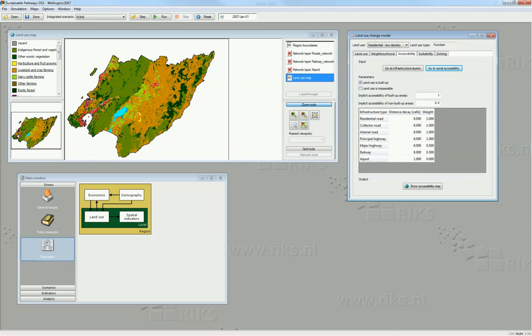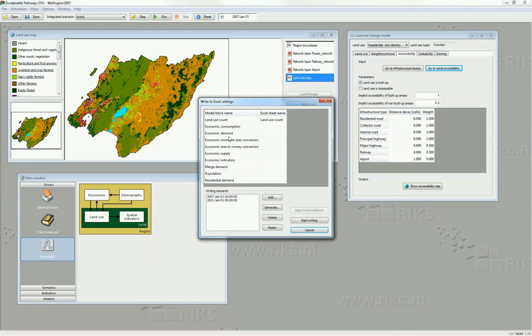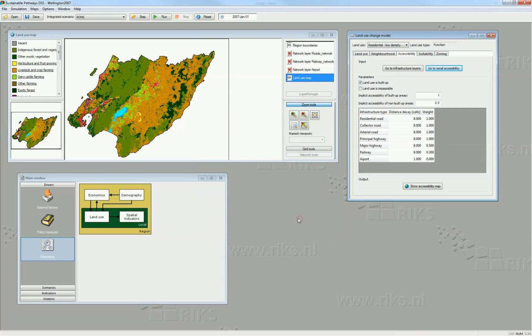The first thing we want to do is to calculate the population per transport zone. So this is pretty straightforward. We just open up our Excel, Write to Excel, and we've got 2021 here, say, and a sheet name for the land use count. So we click start writing, and then we run eyes.